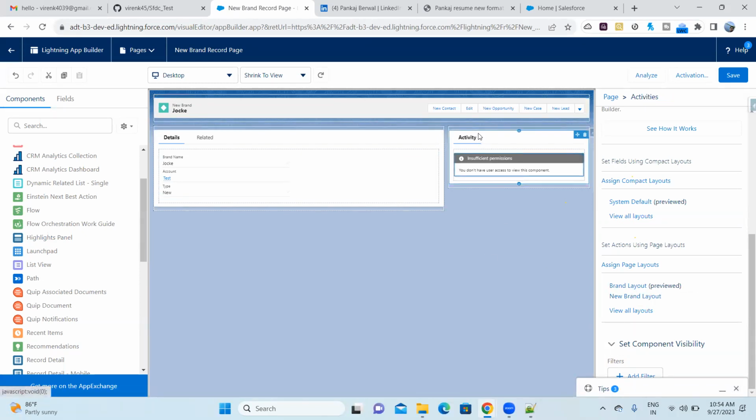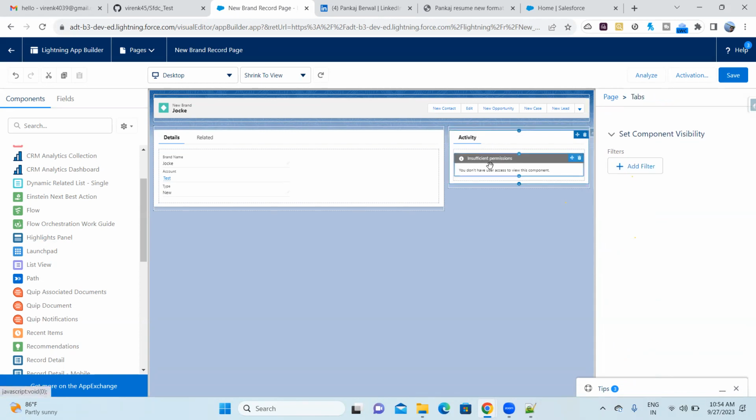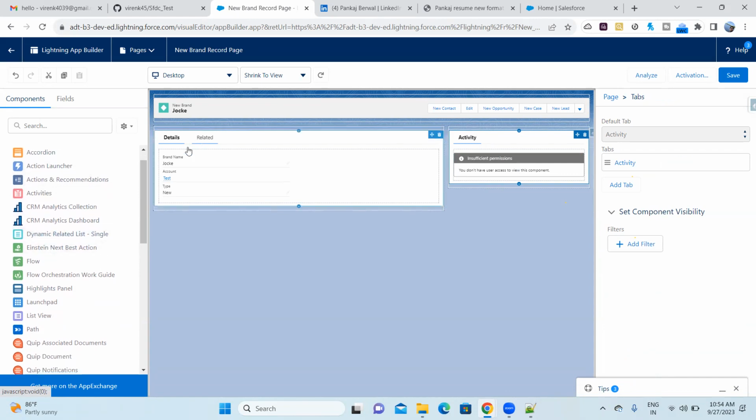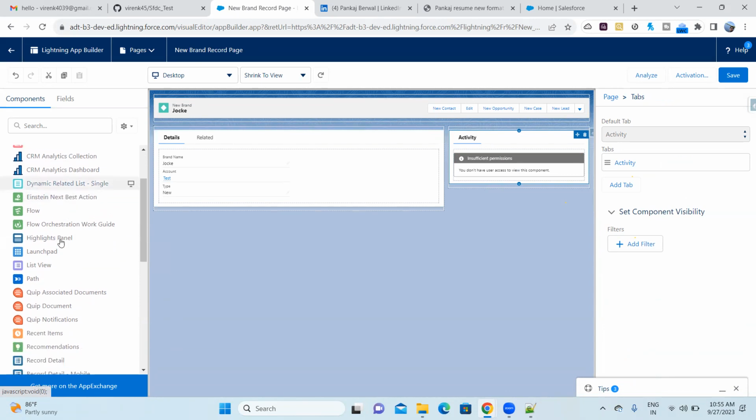These are activity components. It will show you what all tasks you have created, if you are sending emails. So the activity component will be helpful. You guys will not learn everything here. The related list you guys will learn. If you see, there is a dynamic related list, it will handle the visibility.